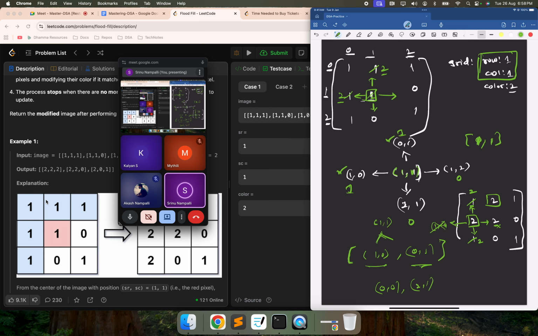Done. It means you are processing 1 comma 0, you take out 1 comma 0, and you take the adjacent connections of 1 comma 0. So these are going to be processed next time. It means at level 1 you have only one element in the queue. At level 2 you have two elements in the queue. So first you processed one element. Let's process the other element.